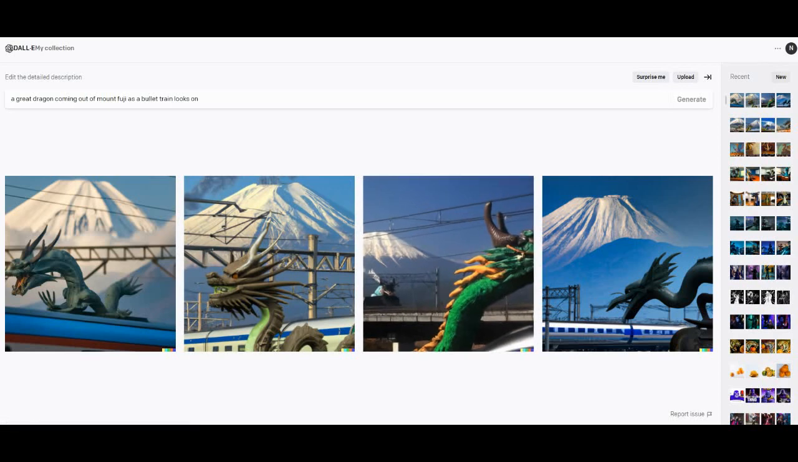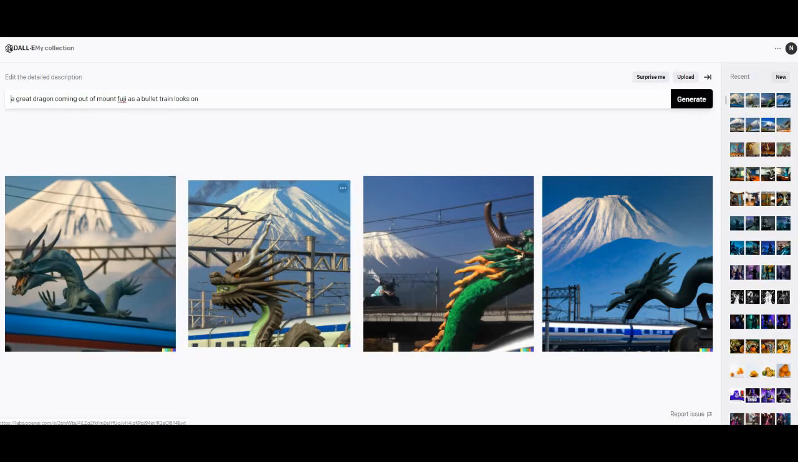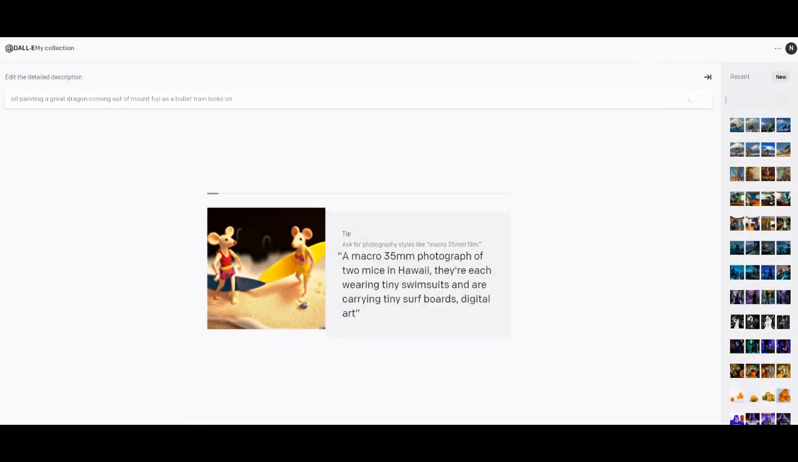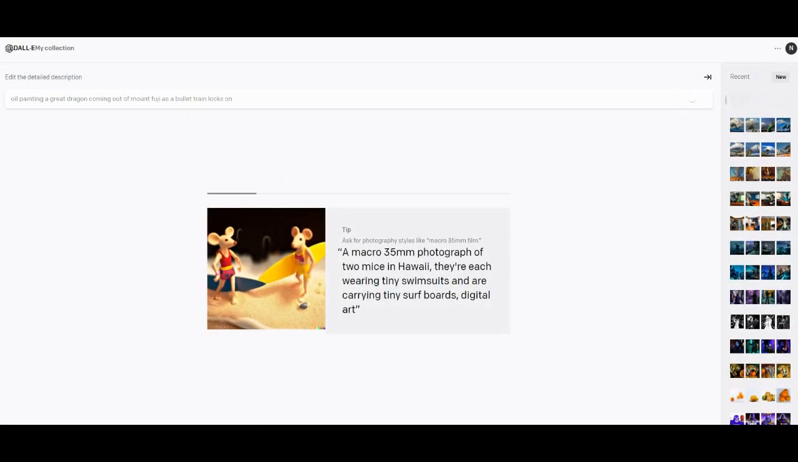Okay. The problem with these is they all kind of look like statues. So let's try changing the medium. We'll go with the old standby of the oil painting because that seems to be the best results that we're getting here. So an oil painting of a great dragon coming out of Mount Fuji as a bullet train looks on.